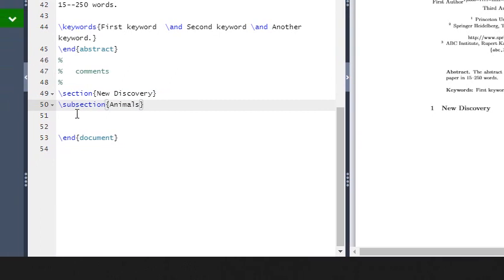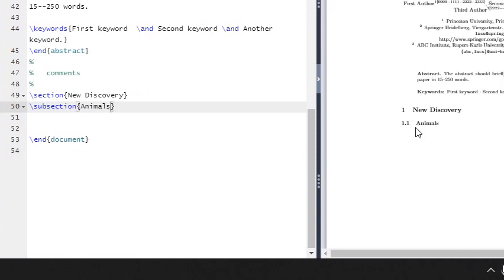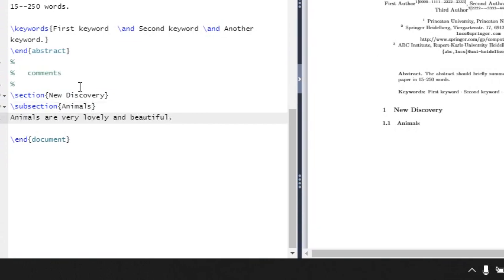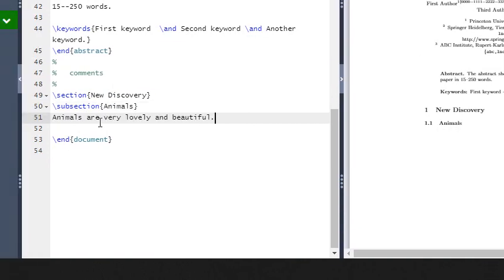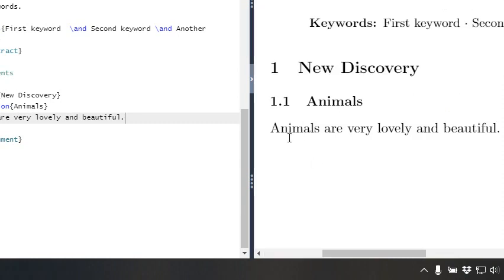Or you may include a subsection even, \subsection, in curly braces write animals. Animals is the name of the subsection. Recompile it, and you see 1.1 with animals as the name. I've written a sentence: animals are very lovely and beautiful. Let's recompile it. It is showing some output like this. Let me zoom in. Okay, it is looking like this.